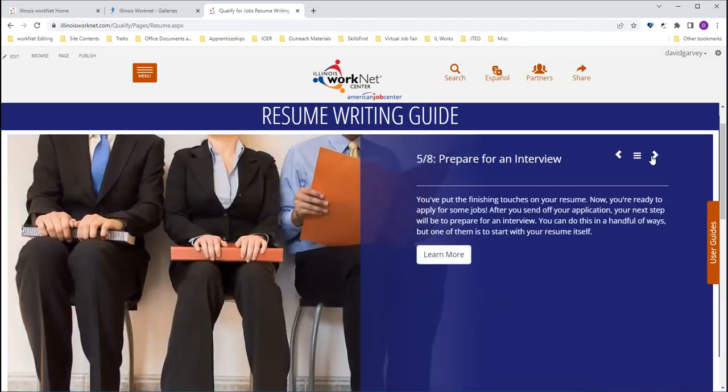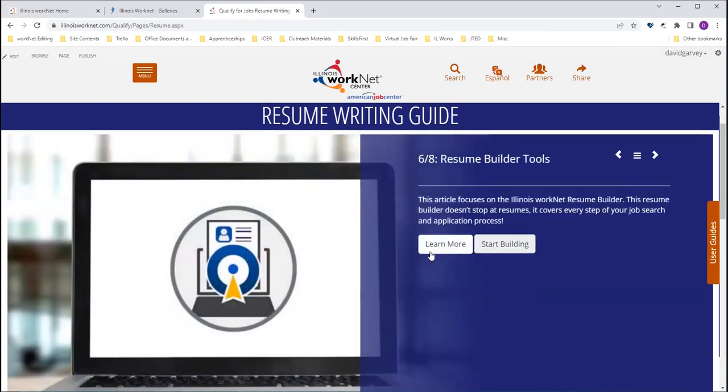And then we have preparing for an interview. So we have an article on tips on how best to prepare for an interview, and also tying your resume into that interview. And we've gone over the interview practice tool, so that's also going to be mentioned in there. This is the article that I do want to focus on, the resume builder tools.